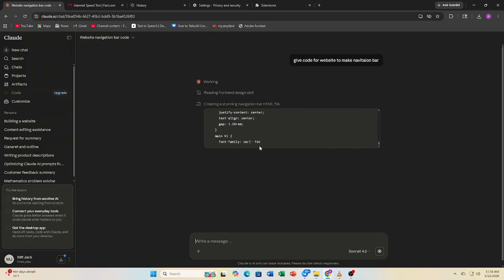And that's how to debug code using Claude AI step by step in 2026. Once you start sharing clear errors and asking smart follow-up questions, debugging becomes much faster and easier.